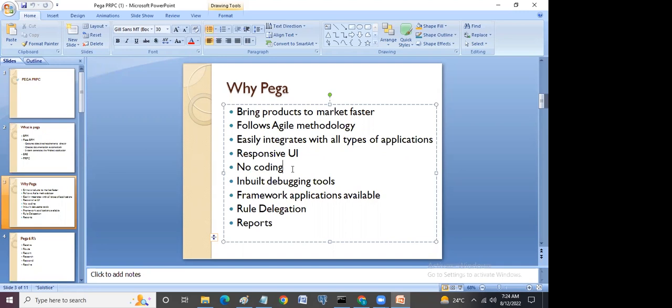So Pega has its own debugging tools. You don't have to depend on or use any third-party debugging tool to debug your application here. We have Tracer, Clipboard, and Live UI, three tools available, and using those we can debug our application here itself.